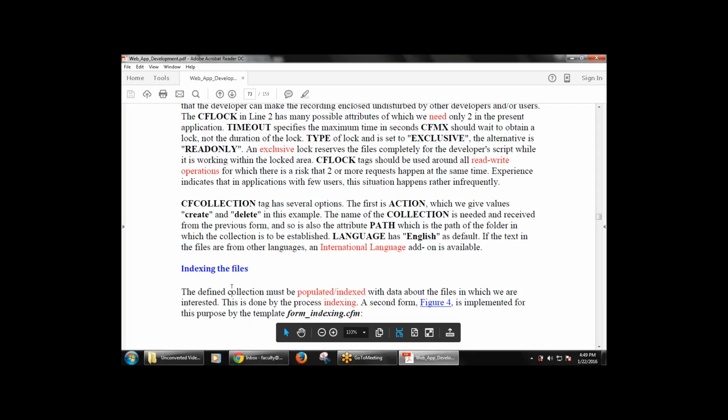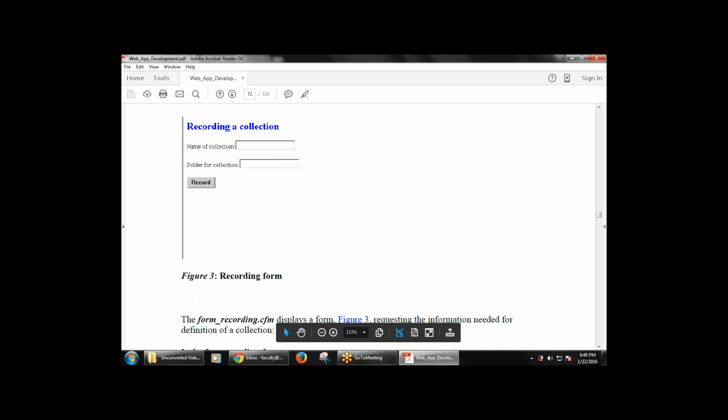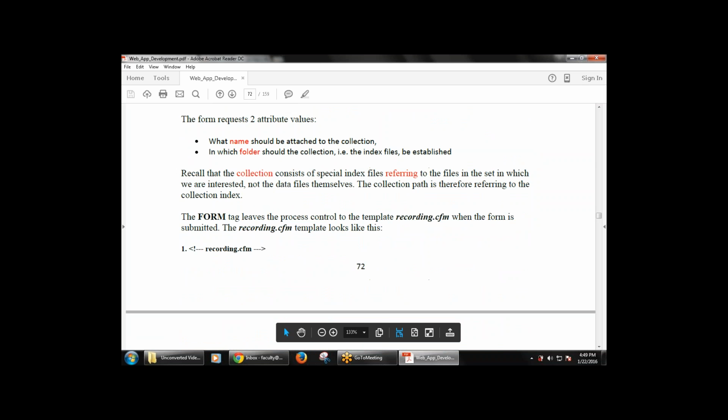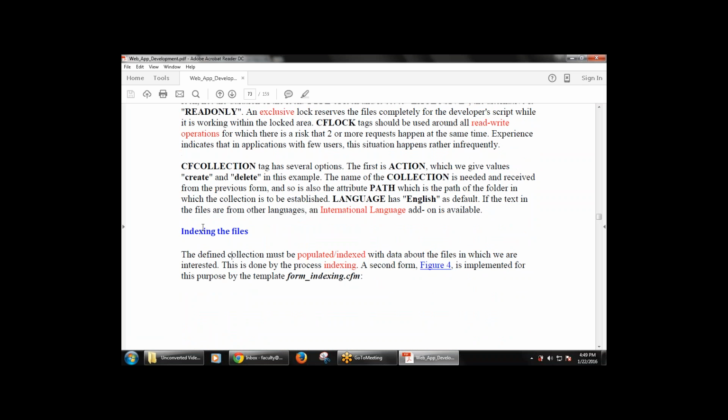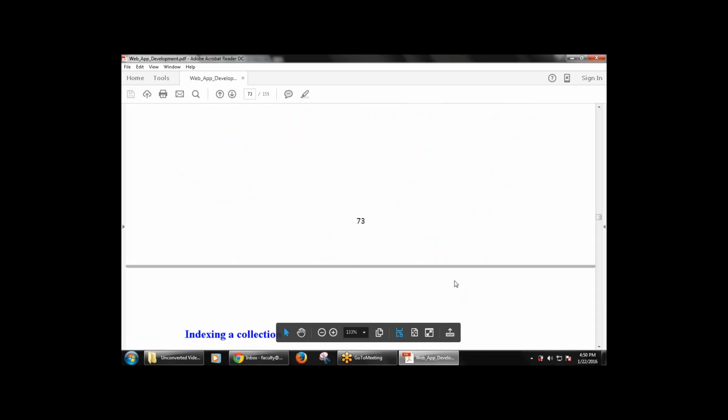Now indexing the files. This is a form for the collection, that is, how to collect or record the form. Next is indexing the file, which is also a step in the search engine, that is how to maintain the search engine in CFML. So the defined collection must be populated and indexed with the data about the files in which we are interested. This is done by the process of indexing. Our second form, figure number 4, is implemented for this purpose by the template form_indexing.cfm, which is used for generating the index form.